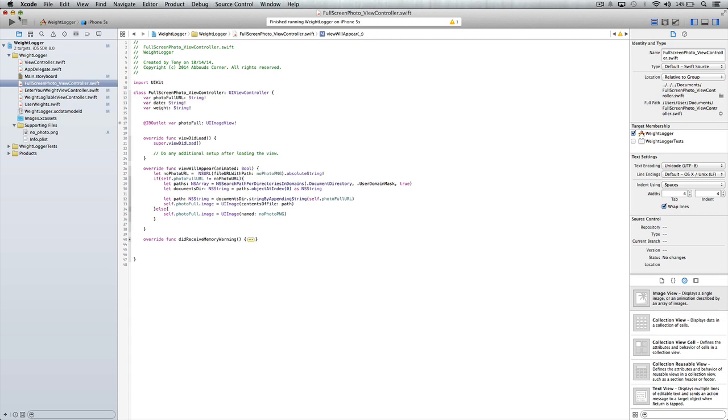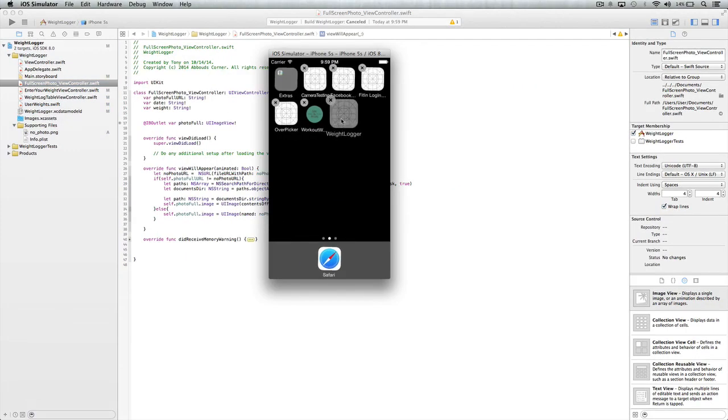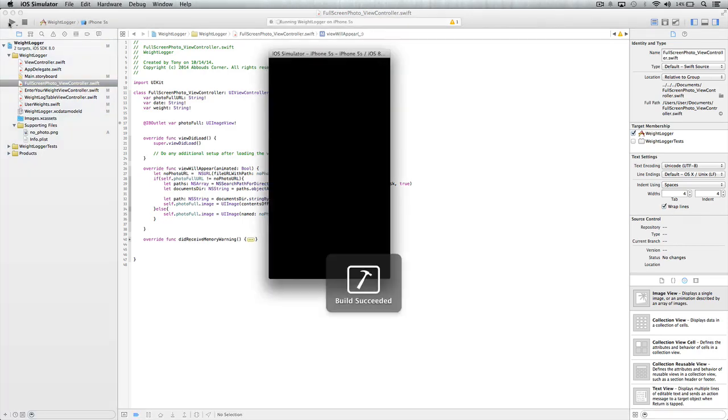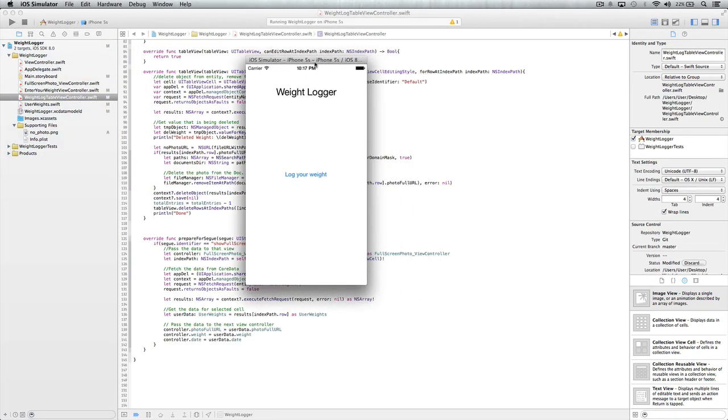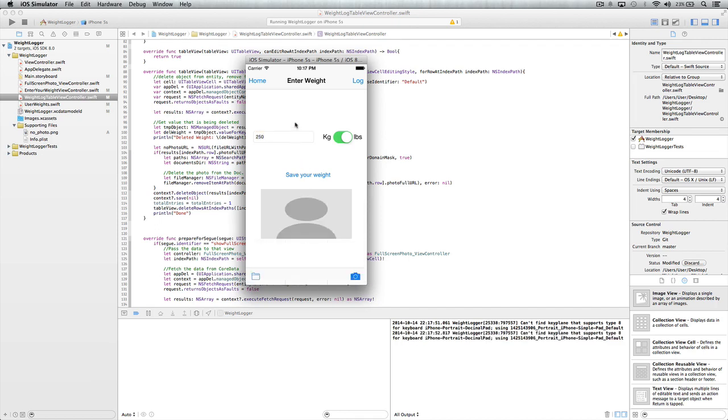Let's test it out. Before I do this, because I've had it running, I'm going to remove it from here. Since we're using CoreData, things can get messed up, so I'm going to reinstall it. All right, so let's try it out. Here's the app. Click on log your weight. Let's just enter a weight. We'll say 250 pounds, and then we'll say save your weight with no photo. Save your weight. All right, now we'll click this.